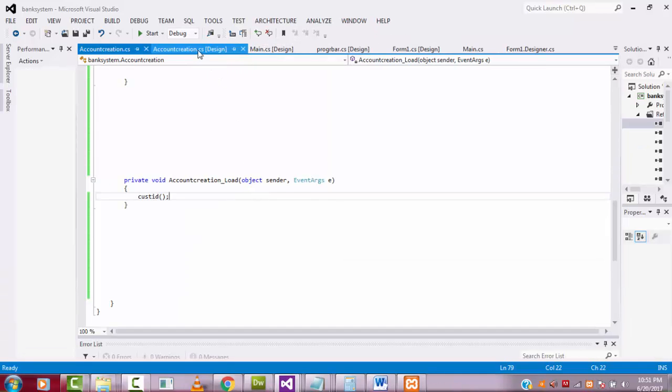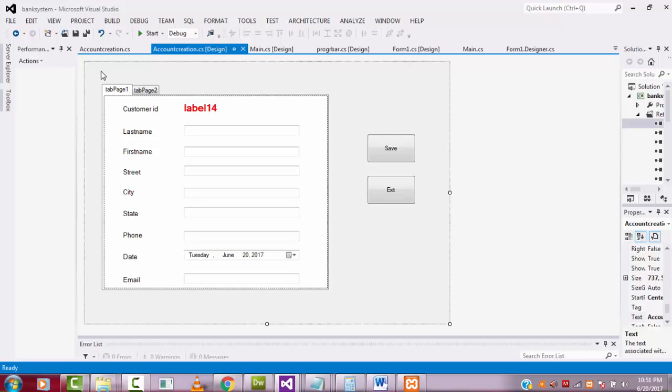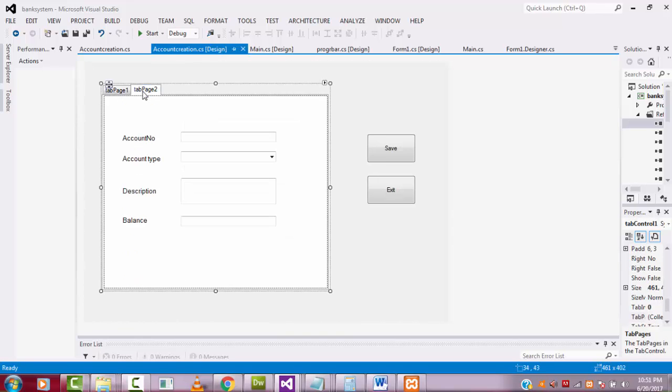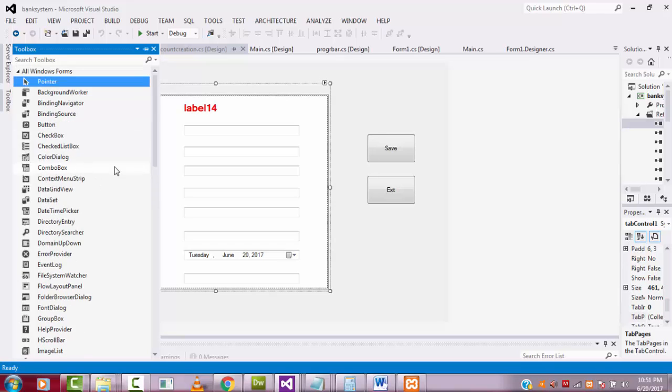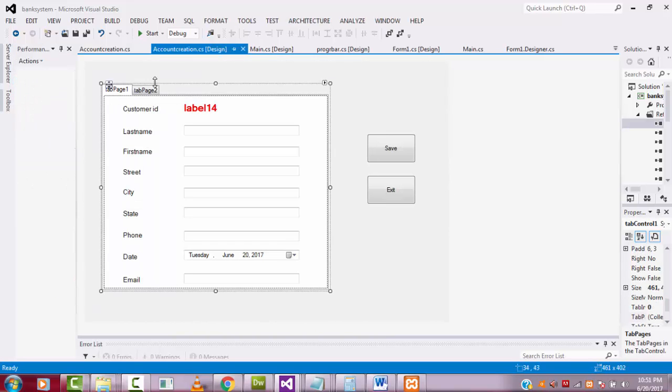Then what I am going to do is design these tabs. I am going to name this tab as customer and this tab as accounts. Instead of changing the name, click on this one and you can change it like this.